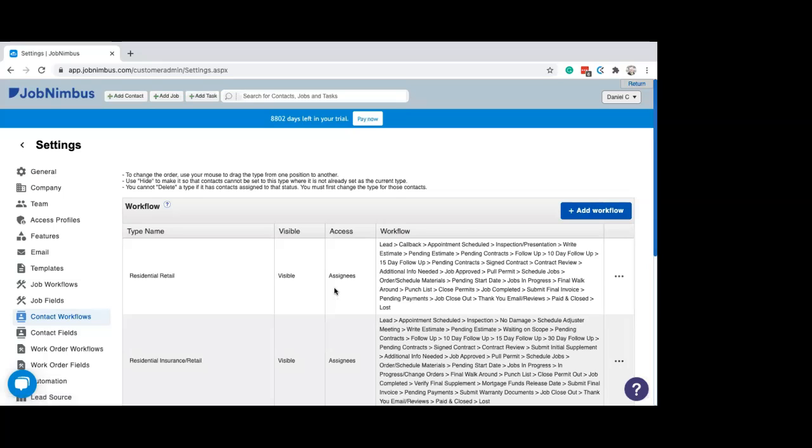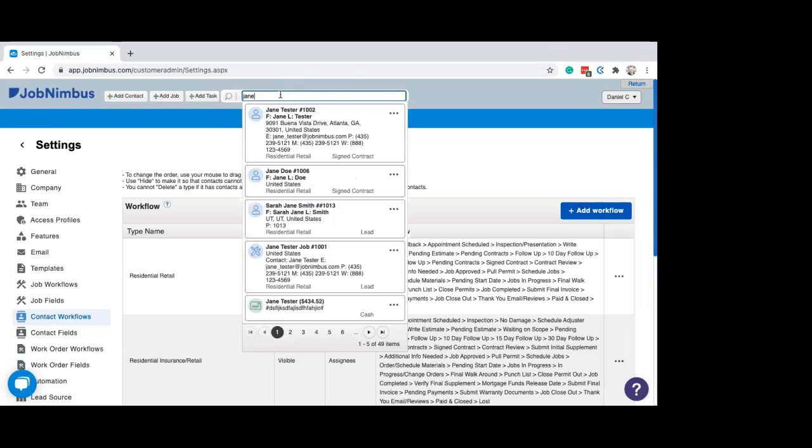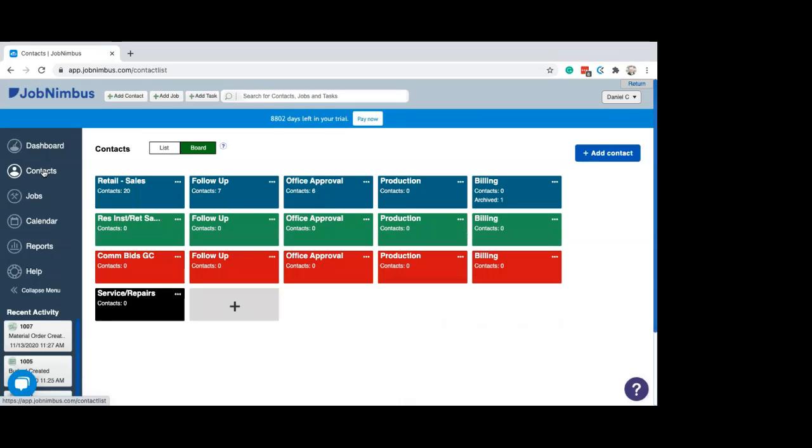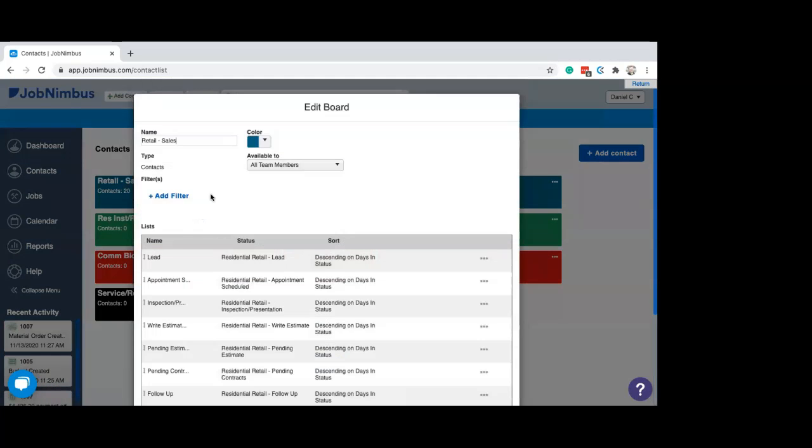Now, these are some of the basic ways that you might find or lose contacts. A good test for this is to just search them in the top. There can be places you can lose them inside JobNimbus, but searching for them will always find them if you have access to them. You might also lose them if you're looking at a board and that board has been filtered.